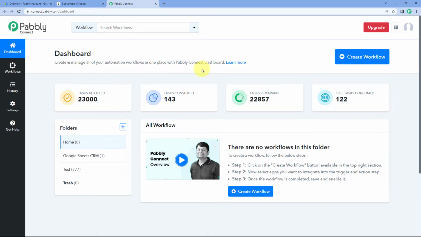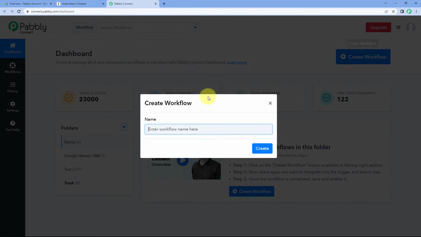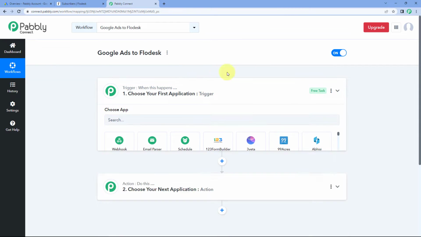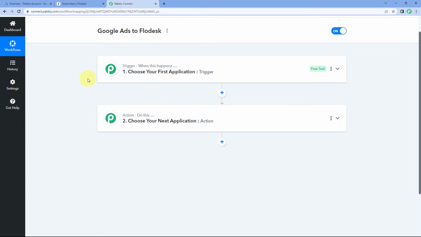And after reaching this dashboard, just click on Create Workflow and give this workflow a name. For example, I would like to name my workflow as Google Ads to Flodesk. And then just click on Create. Now you can see that a workflow is open over here. And in this workflow, we have 2 different windows. First one is the trigger window and second one is the action window.